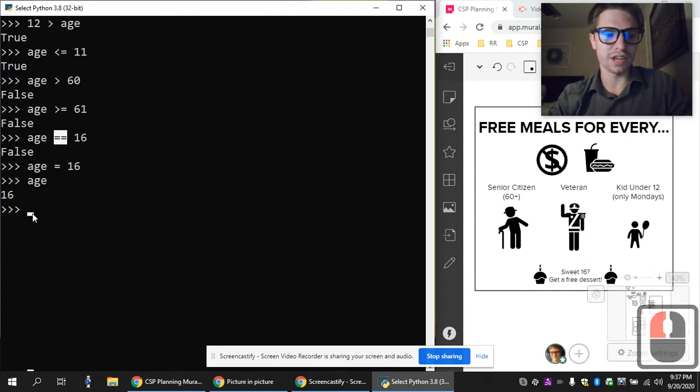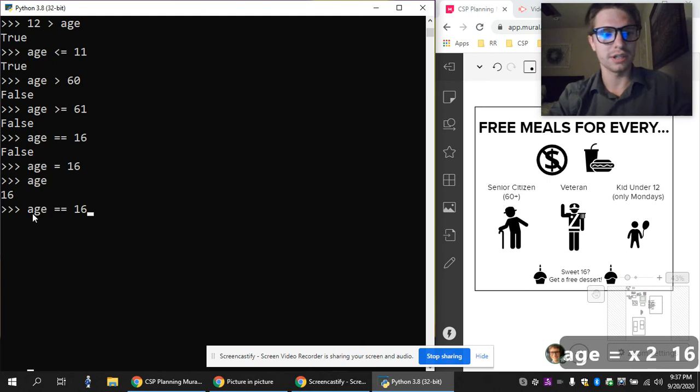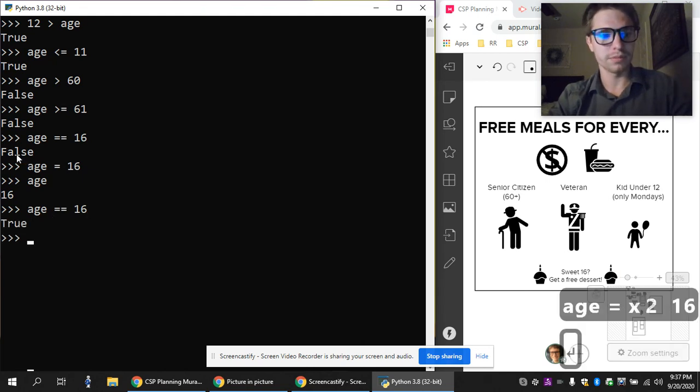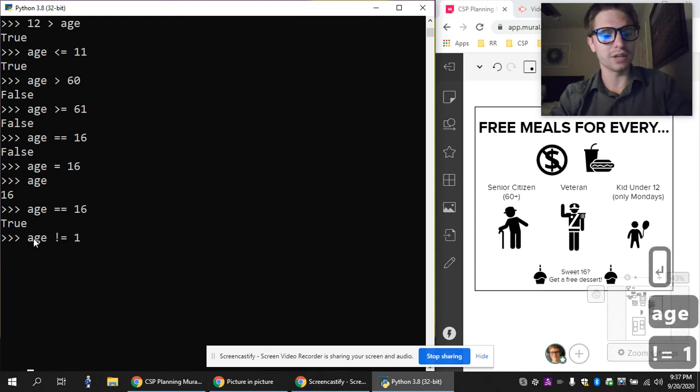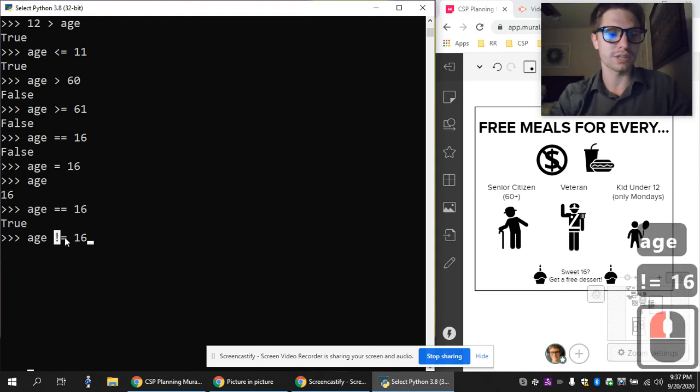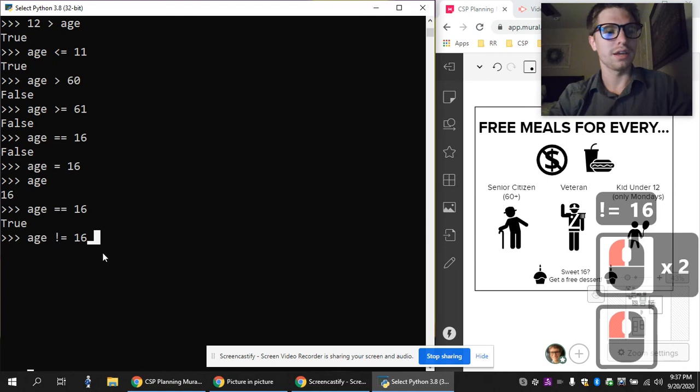So I'm trying to check if age is equal to 16. Now it should return true because age does have 16 in it. Okay, the opposite of that is not equal to, which is written with an exclamation point and an equal sign there.